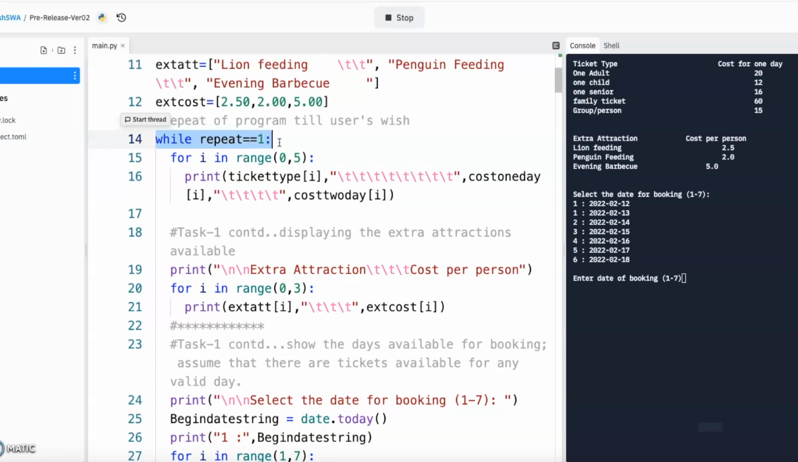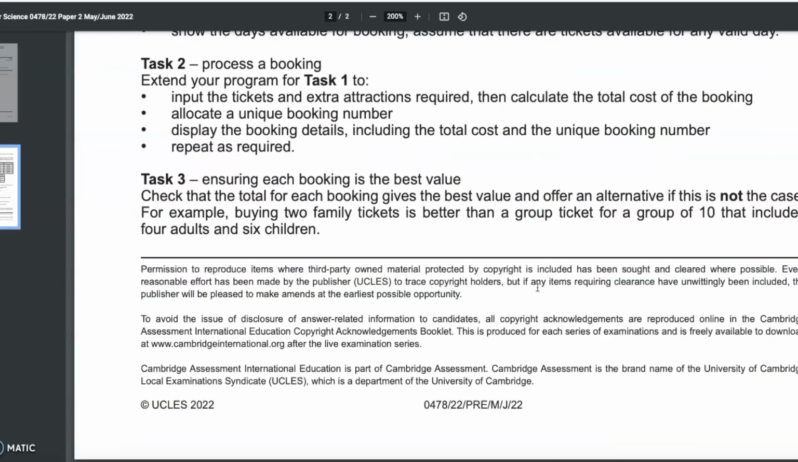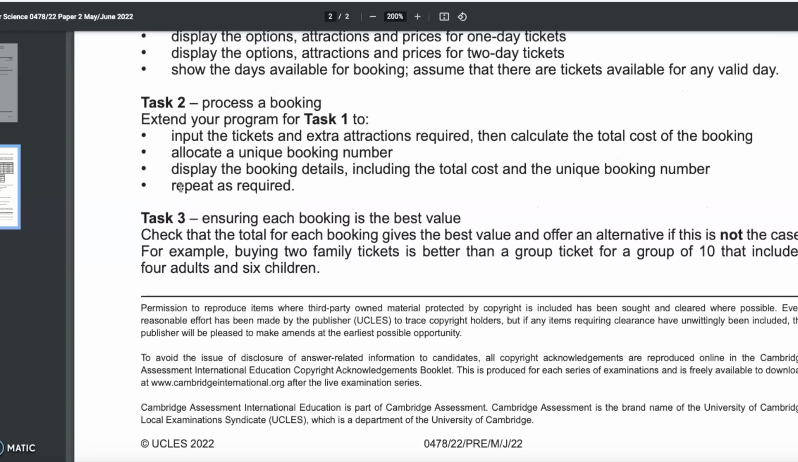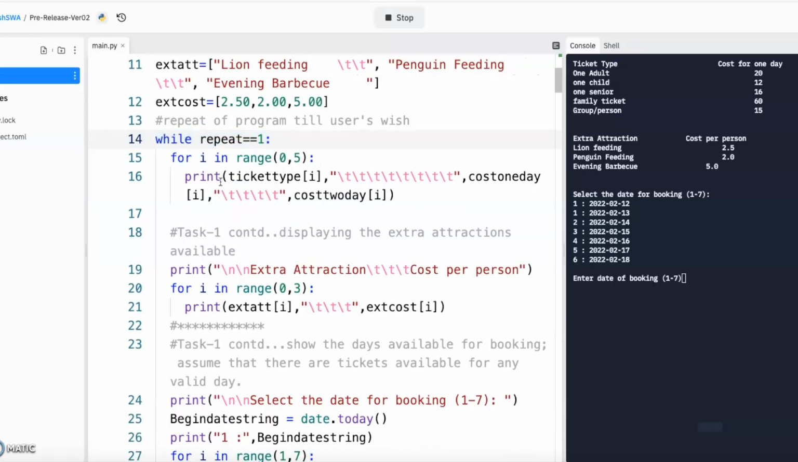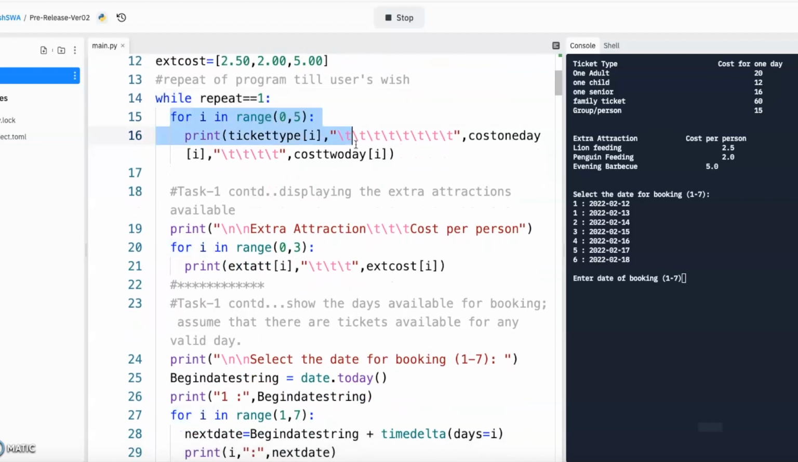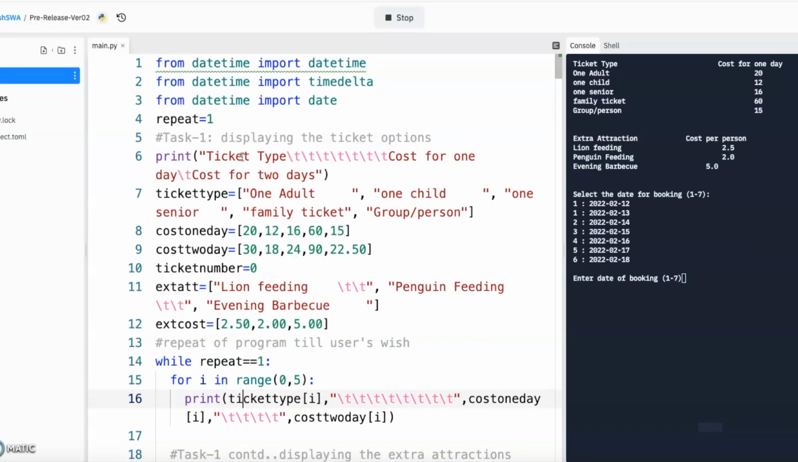Now this while loop is to repeat because the pre-release says to keep repeating until the user wants, as you can see here. Somewhere it says repeat as required. So to take care of this, a while loop has been used, which puts the entire program into the loop. Now here we are printing, you can see here, print ticket type I. So ticket type is this: 1 adult, 1 child, 1 senior, family ticket, group person. So this text is coming through that loop.